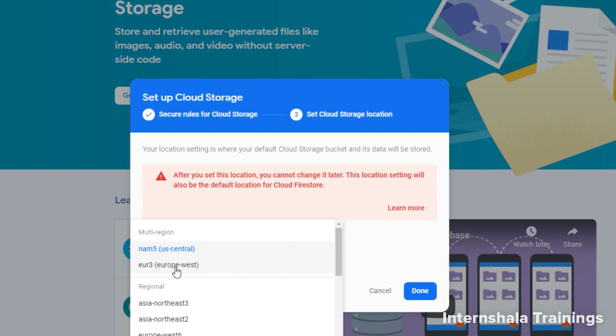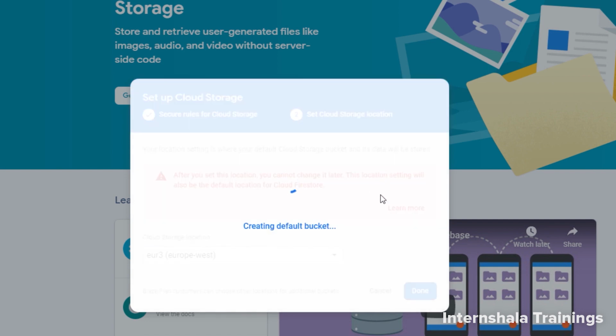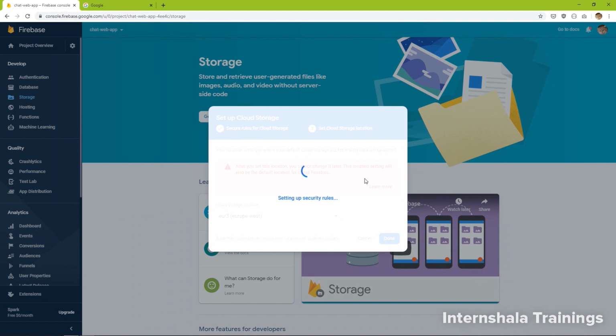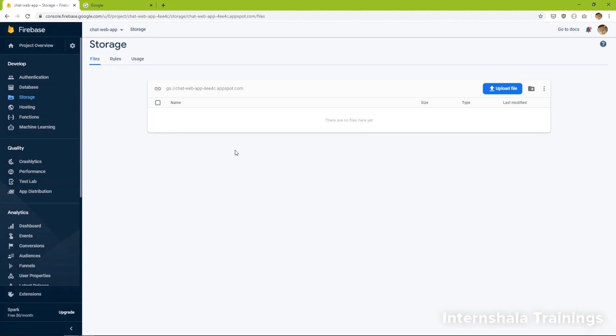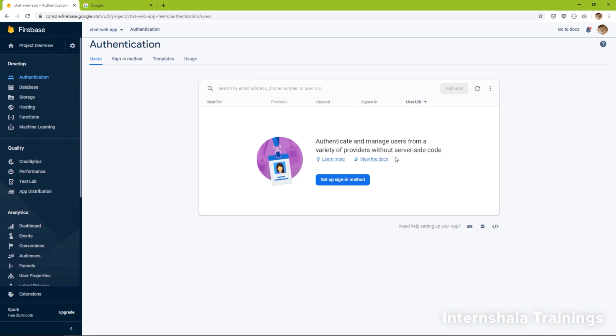For me, it is something, I guess, with Europe. So I select Europe West 3. Then I click done and it will take a few seconds to create a new storage for us. Let's wait. Okay, perfect. Seems like storage is ready. Our final thing is to set up authentication for our application. So let's click authentication. Here we don't have any signed up users for now.